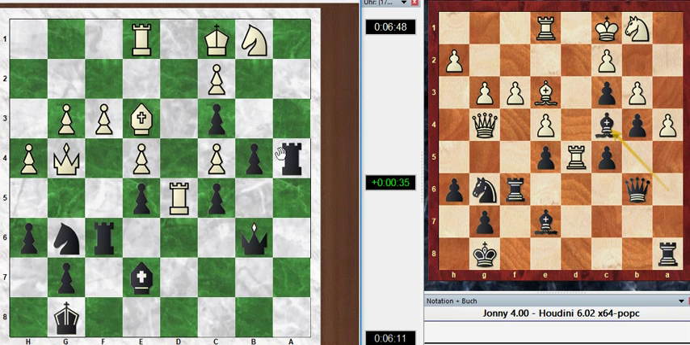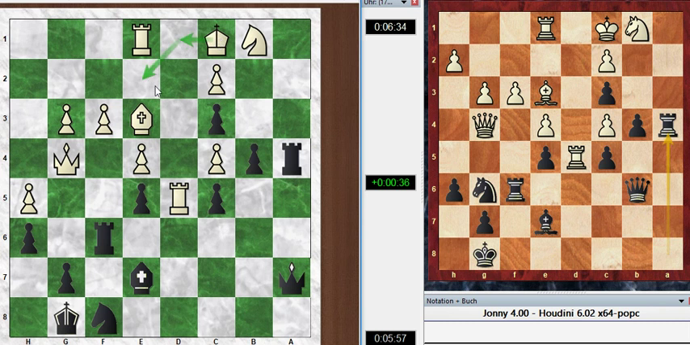Let's see how Jonny will defend this. Rook takes a4, rook takes a4, h4, queen there, h3. Okay, let's say you save the knight, because yeah, why give up anything? The attack still continues. But the king has some escape routes.